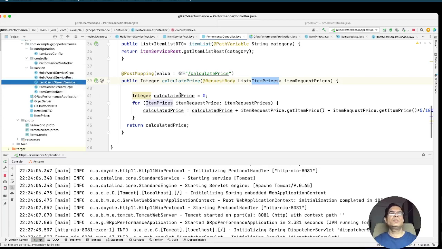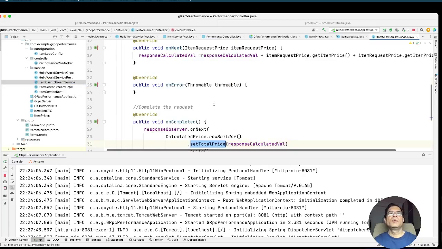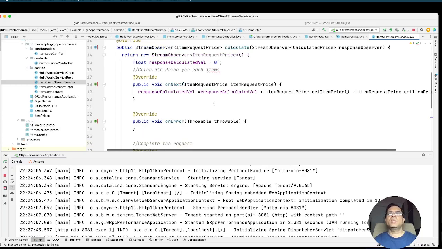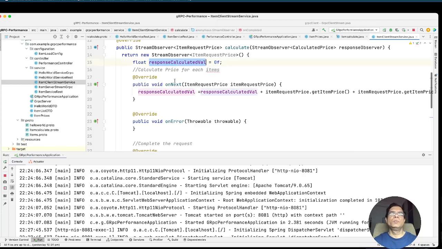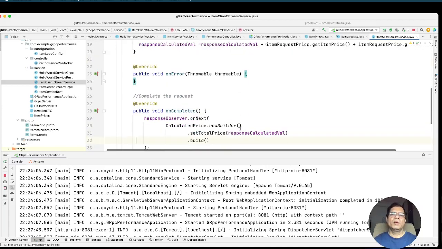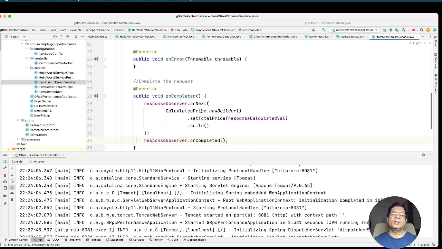This is a client stream service where all the requests coming in are calculated, and each item in turn is calculated and saved into a response calculated value. And once the stream is complete, it sends the response back to the client.